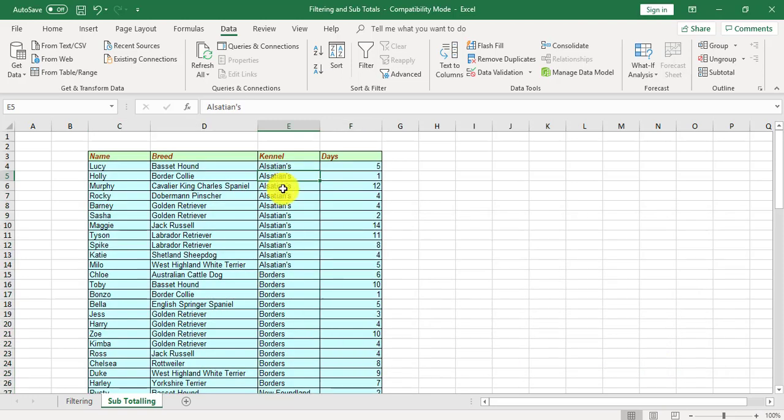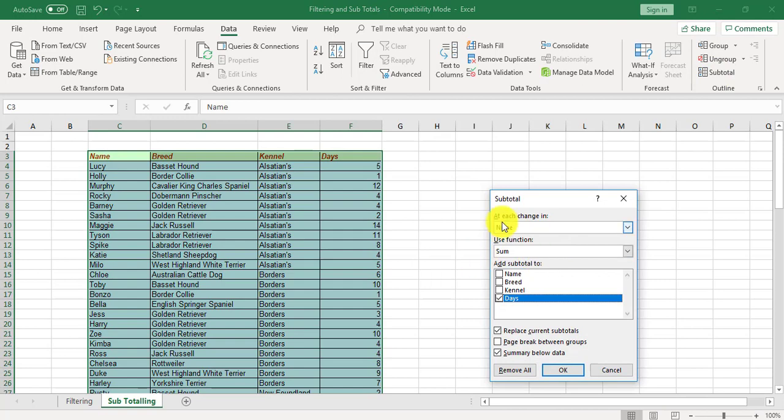Now to use the subtotal feature, it's the data tab, outline section of the ribbon, subtotal. At each change in is what you're trying to subtotal. So I'm trying to subtotal kennel. Sum means add up. And because I've only got one column with numbers, Excel has automatically picked the days column. If you had more than one column with numbers, you would have to pick the column correctly yourself. All I'm going to do now is click OK.